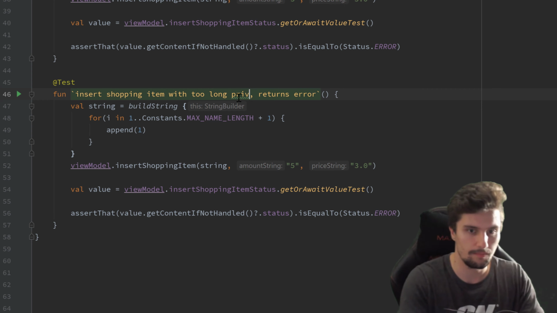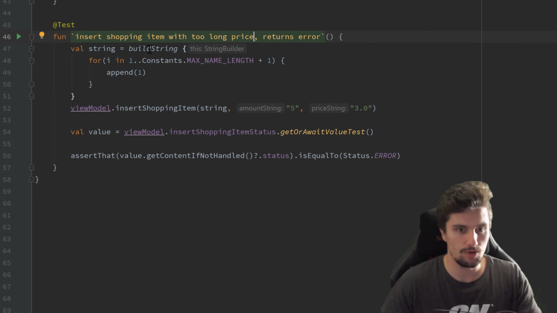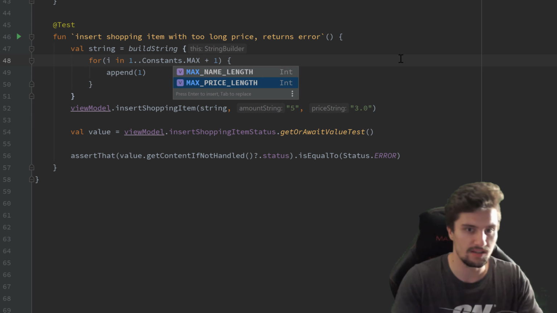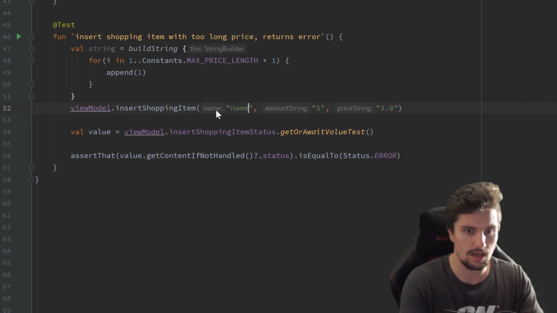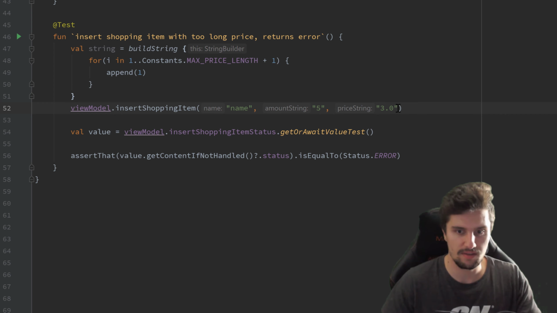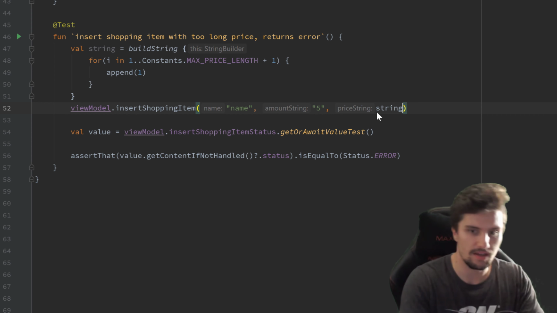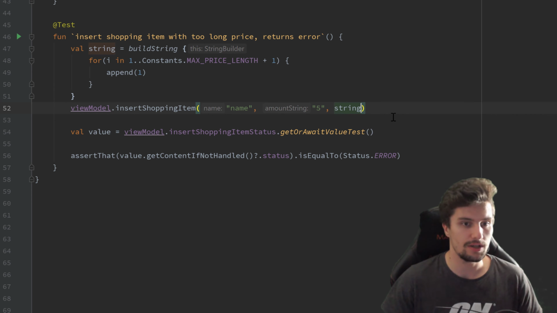price this time. We also want to construct a string here this time with max price length. And for the name, we just choose name again. And for the price, this time we will use that string. And then what can we test next?